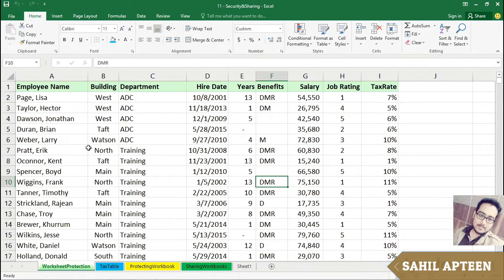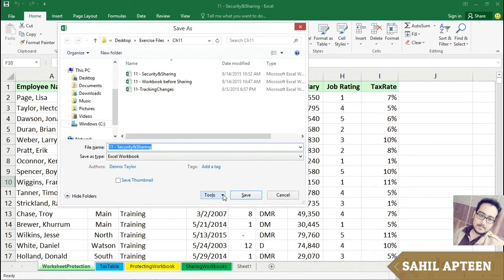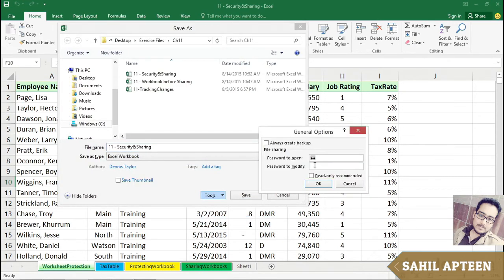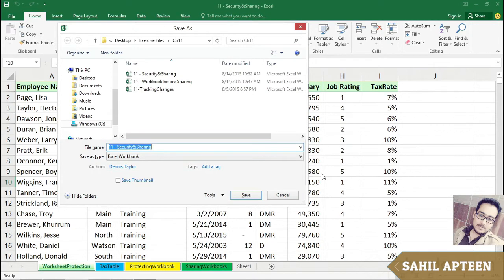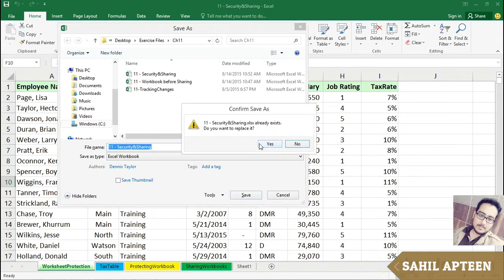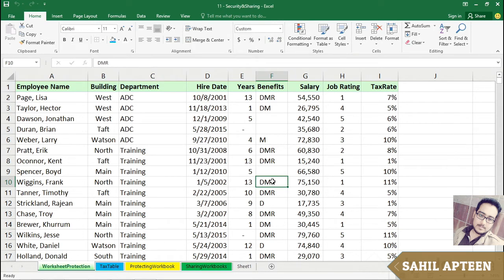Now, the second scenario might be something like this. We go to File, Save As again. Remember, F12 is a shortcut. This time again, we're going to click the Tools option, then General Options. And instead of a password to open, let's take that off. We're saying now, anybody who can get to this folder can open the file, but only certain people can modify it. So we'll put in our password here, and enter. Put it in again, and enter. Save the file. Overwrite. Close it at some point.